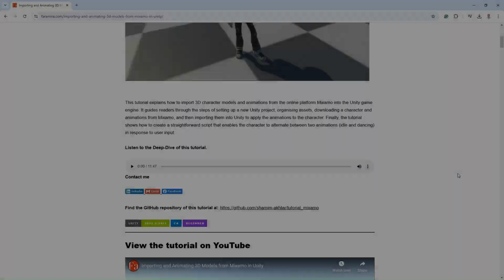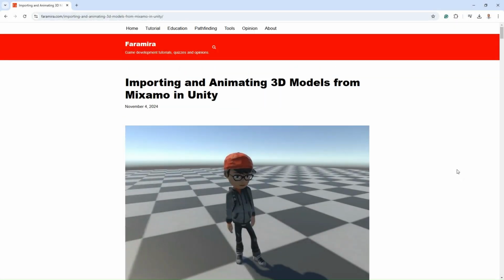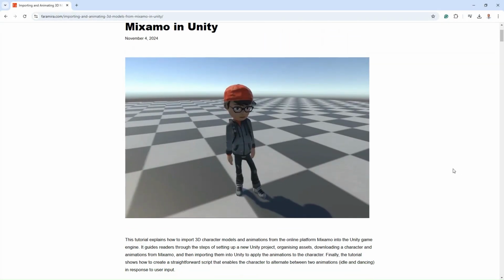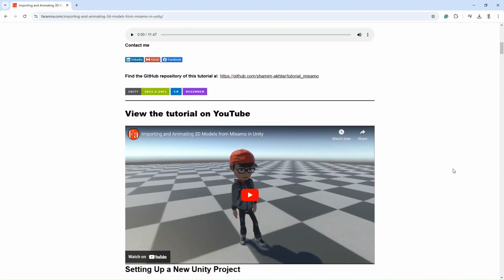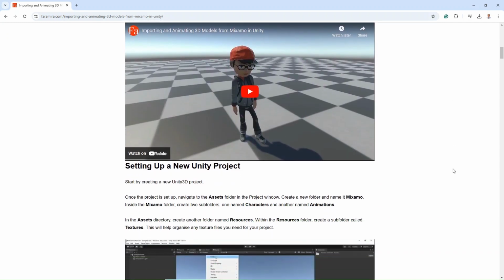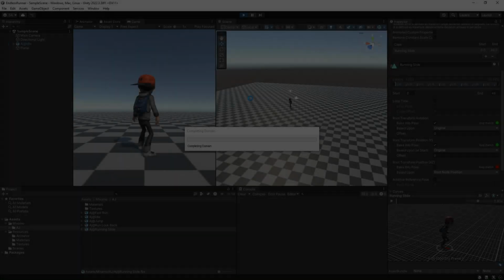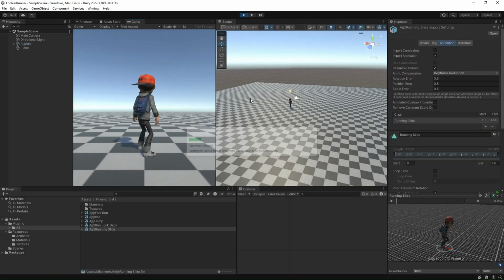If you are new to Mixamo or unfamiliar with the steps to import characters and animations into Unity, we recommend referring to the tutorial titled Importing and Animating 3D Models from Mixamo in Unity. This tutorial will guide you through the basics, ensuring you are ready to proceed seamlessly with this section.